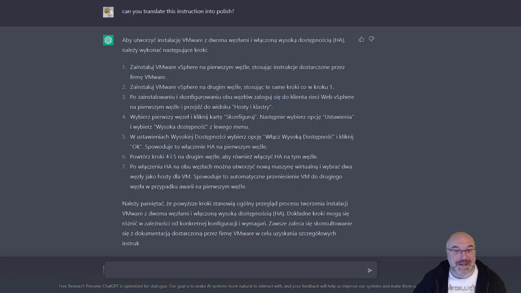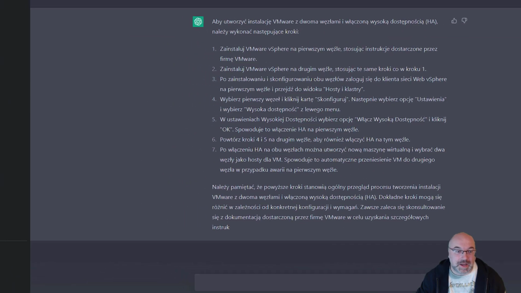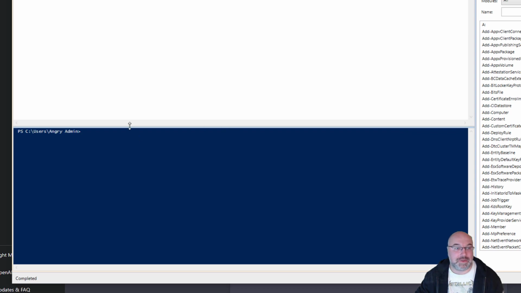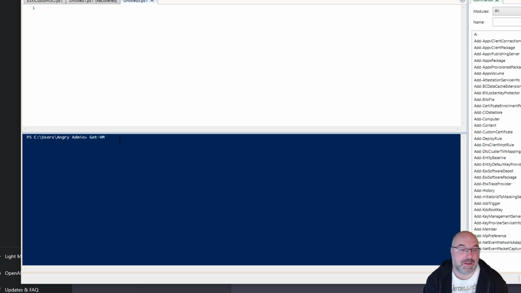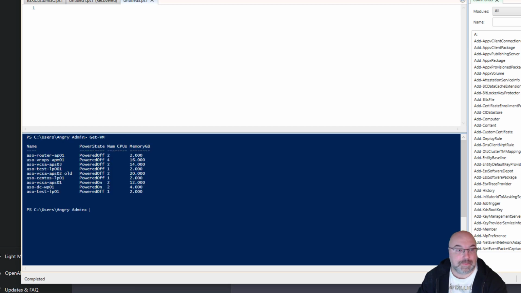Now is the time to test ChatGPT against my script, and we'll be using PowerShell. Let's do it. I am already connected to vCenter, just to prove to you that I am. I'll just do the Get-VM command, and there you are. That's all my VMs from all the clusters, so I am connected.